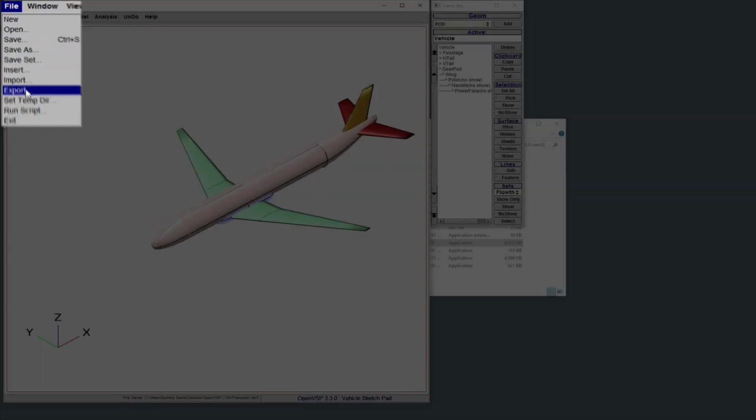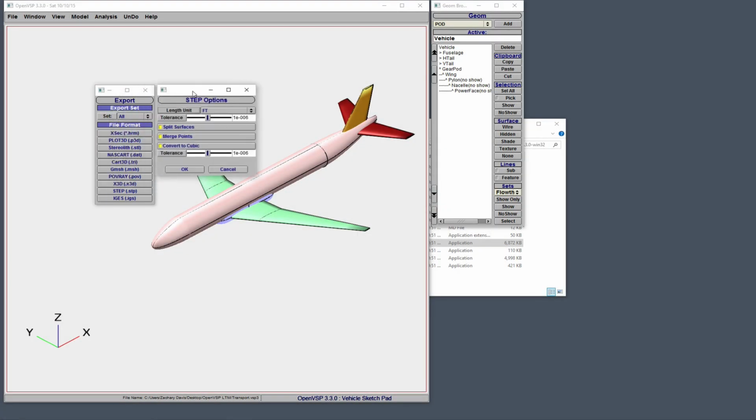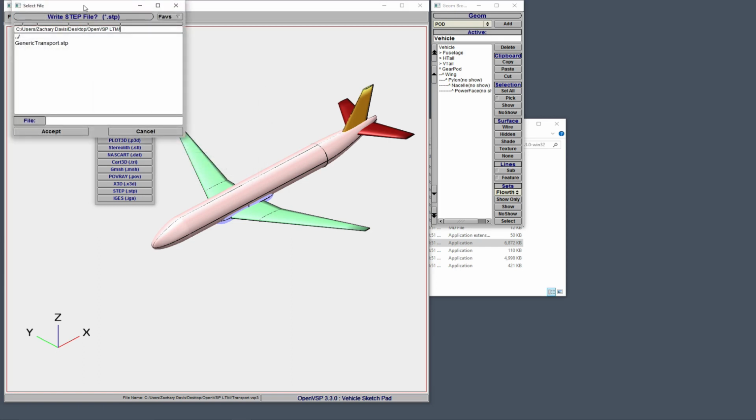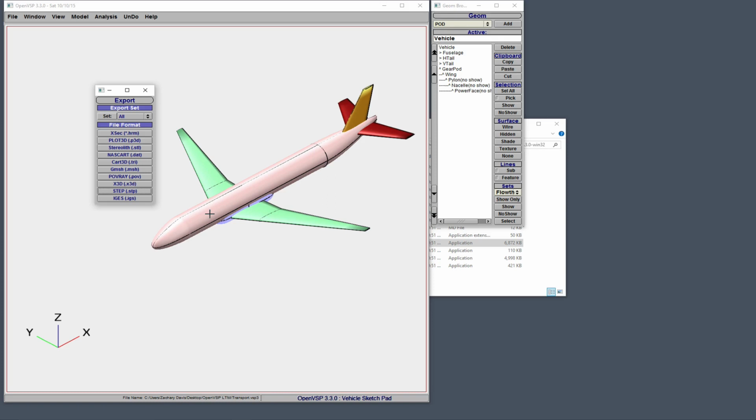From the File menu, I select Export, select the STEP option from the available list, ensure that the Split Surfaces option is enabled in the STEP Options menu, provide a file name for the exported file, and click the Accept button to proceed with exporting the generic transport model. One last thing to note, the latest release of OpenVSP now adds support for exporting models into an IGES format, which provides an alternative analytic CAD file format that Pointwise can import natively.